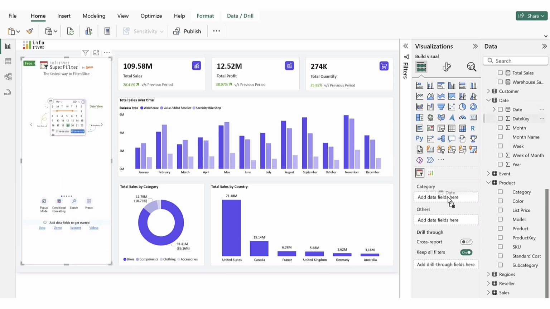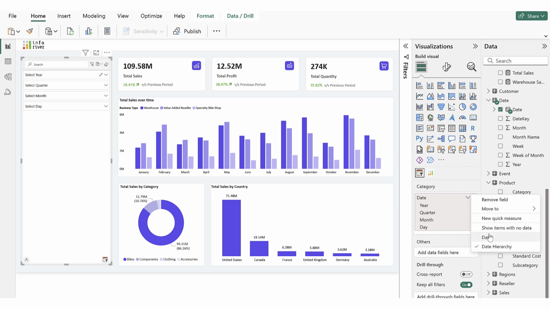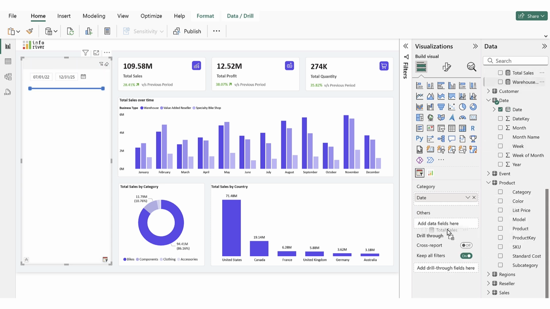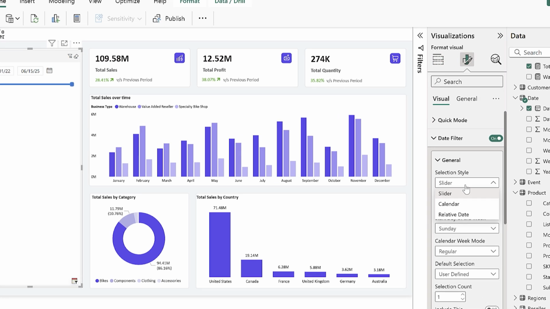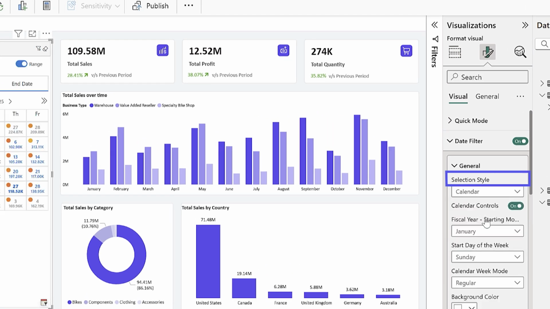Next, we populate the category field with the date column and the others field with a DAX measure to display the heat map. By default, this displays the date slider in the report. To better understand the annual calendar heat map, we need to switch to month view. To do this, go to the Date Filter section in the Format pane and select Calendar View under Selection Style.